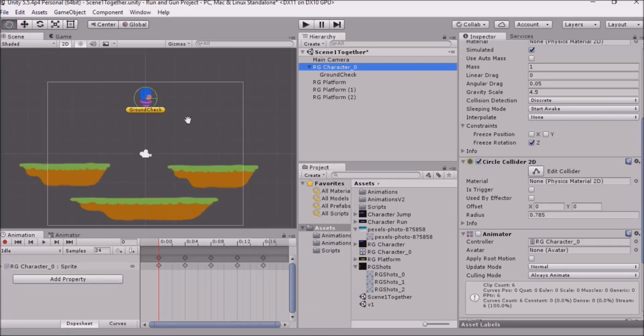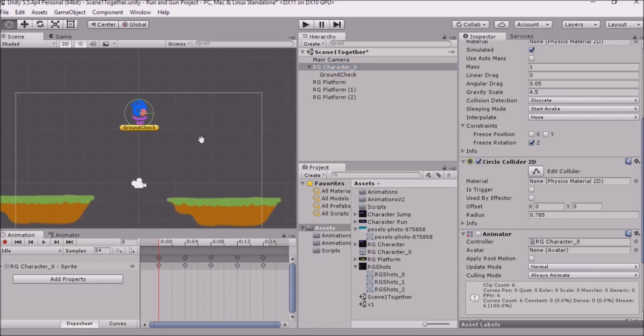Hey everyone, today we're going to focus on shooting shots from our character. This is a very important part of our game, as it says in the description, run and gun. So we're going to be focusing on the gun aspect.